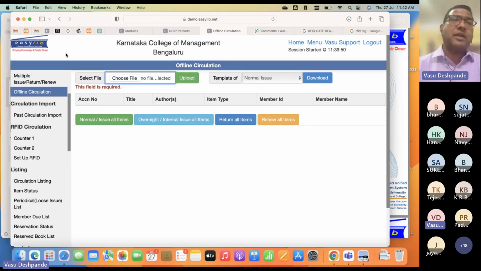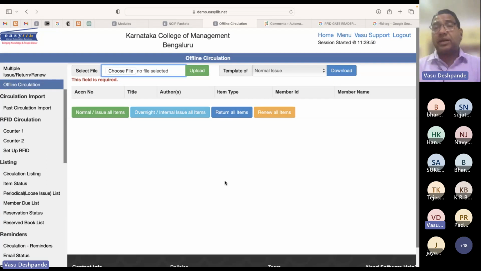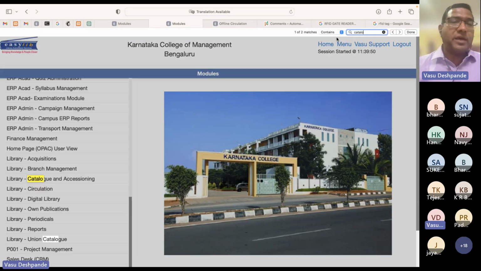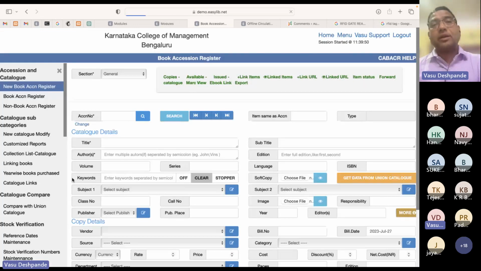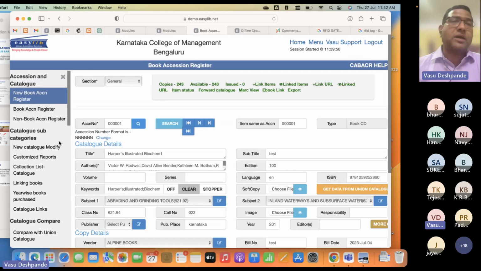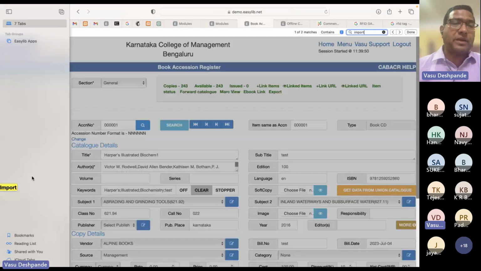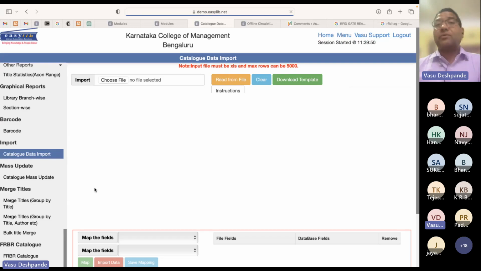The second place where it will help is when you are migrating to Easylib from another software. We have tried to make migrating to Easylib very easy. There are quite a few import routines available. For example, if I go to the cataloging module, I have the ability to import all your 100,000, 1 lakh or 2 lakh books, however many you have, simply into Easylib. Catalog data import is possible. We have the import facility for members also, periodicals also, and now for circulation also.